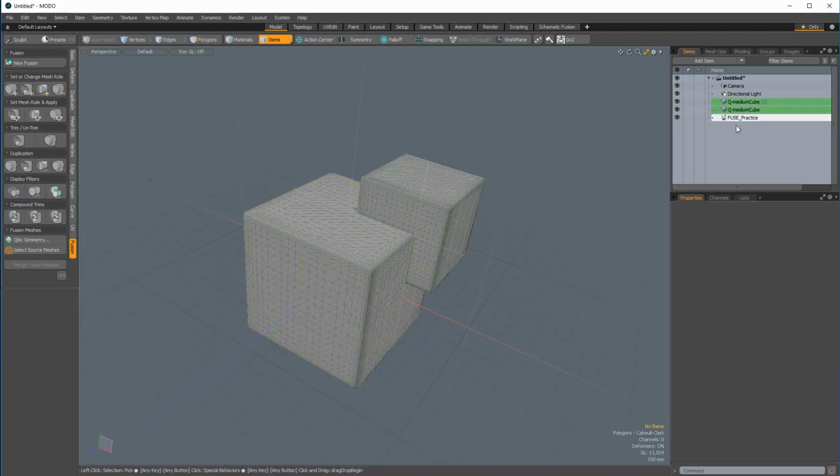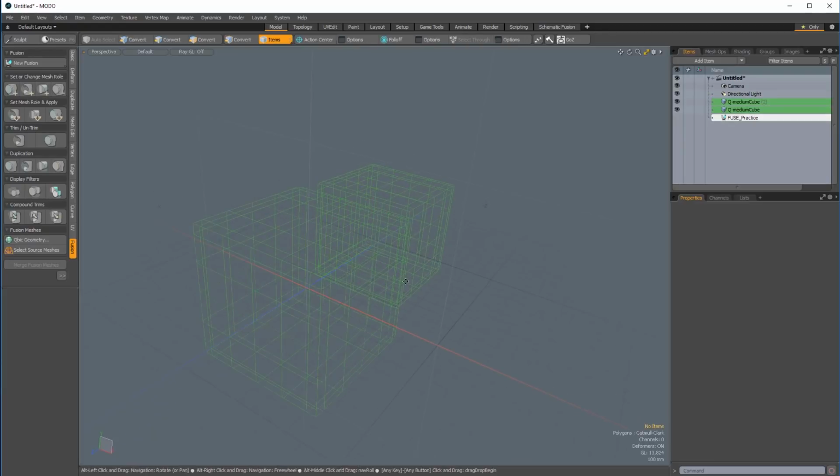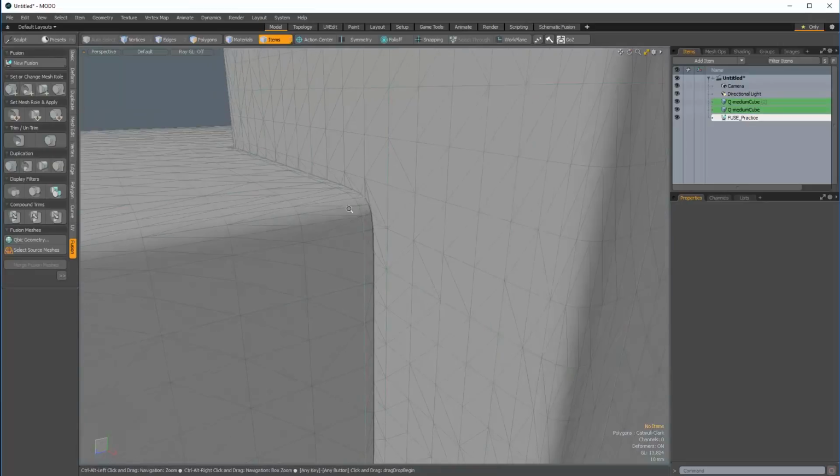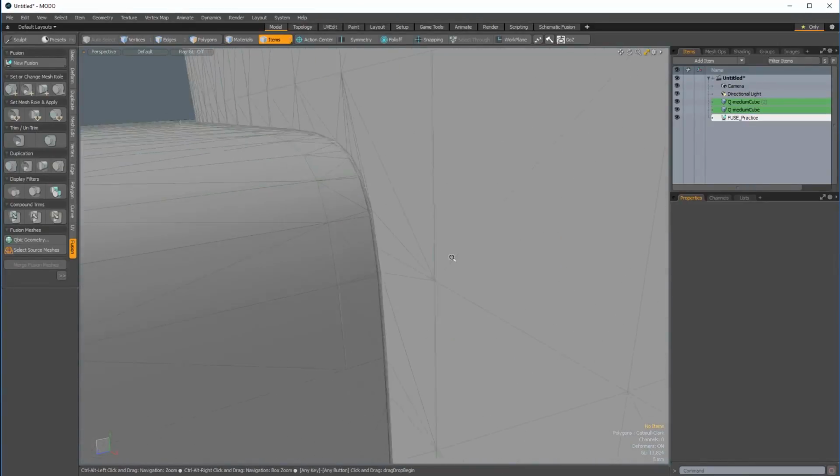Firstly, we have a new item in the item list. This is a fusion item, and it's highlighted in white. And if I make that invisible, now all we have visible are the two cube items. And in the item list, they're highlighted in green, and that green color corresponds to the wireframe in the viewport. And you'll notice that the surfaces of these two wireframes are no longer visible. So if I make the fusion item visible again, you can see where the two cubes intersect.